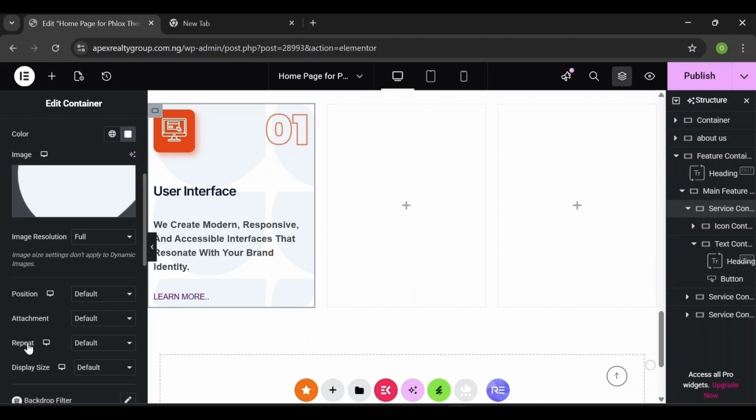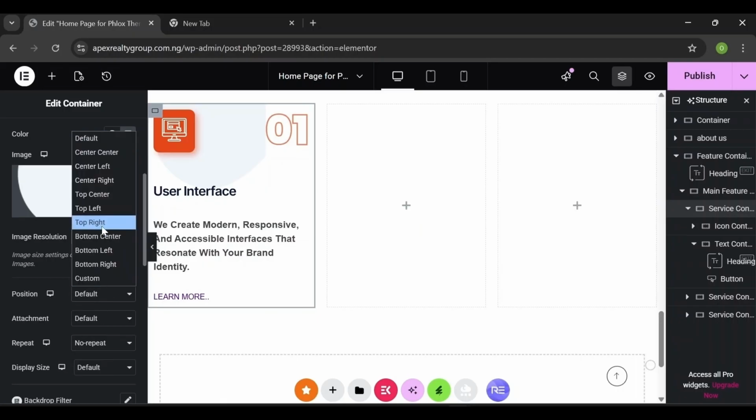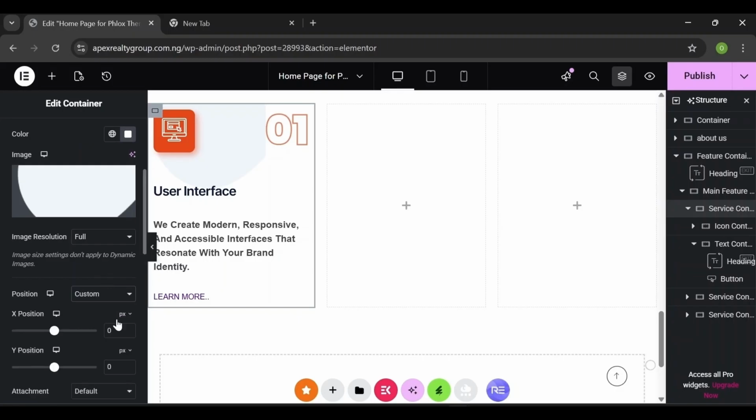Then we make the repeats, make it no repeats. And then we make the position, select this, make it custom. We select the X position, make it 180 pixel. Leave the Y position like this. And then we are going to select the next one.